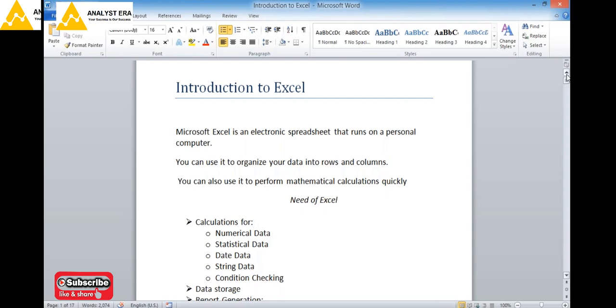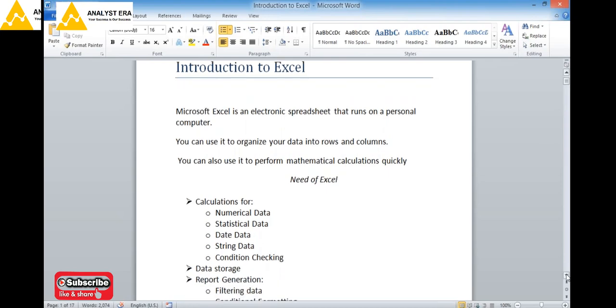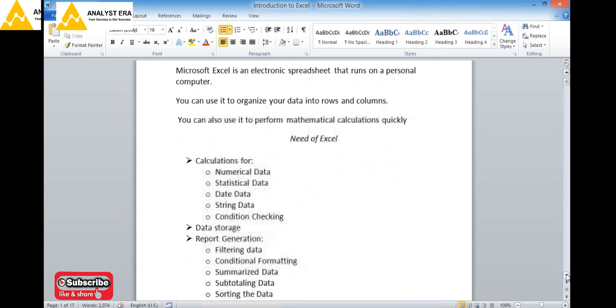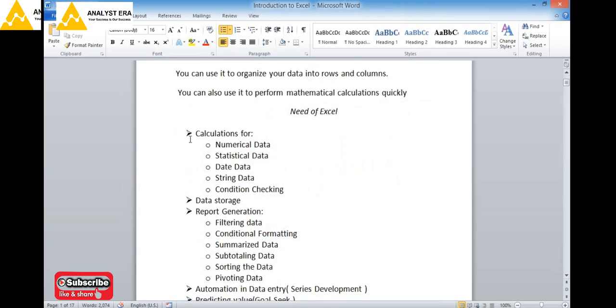Yeah, definitely. So basically, I was just saying that this is the intention of going through this document, the things that we are going to go through. We basically go for calculations and storing data. That is what Excel is all about. So we are going to navigate through Excel sheets.